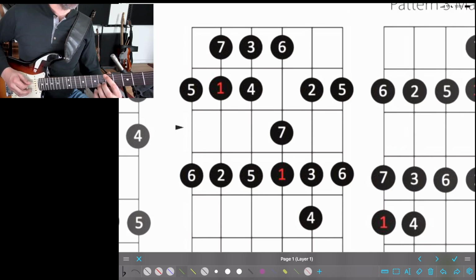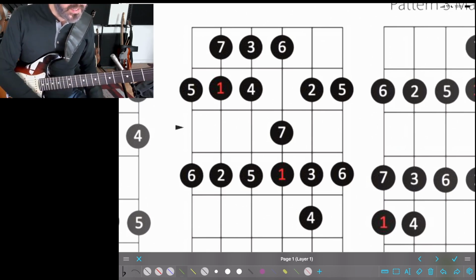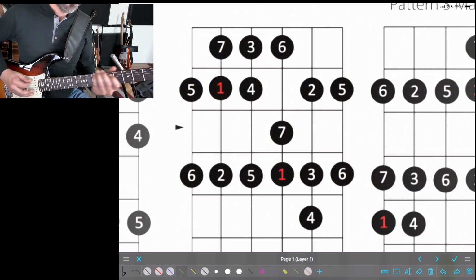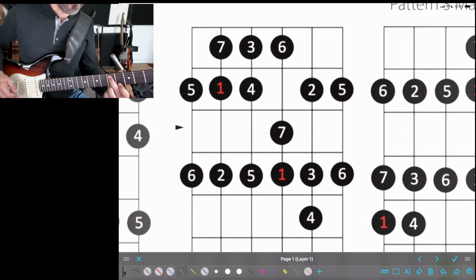Probably not the best example. I don't really use my pinky enough when I'm actually playing. So, you know, you'll have better technique than me if you learn it the right way. So that's the proper way.